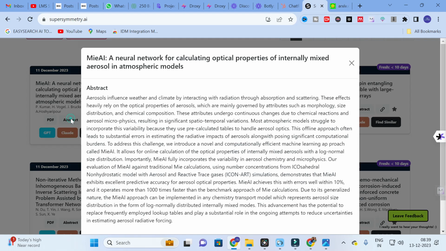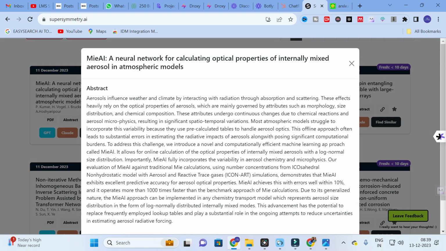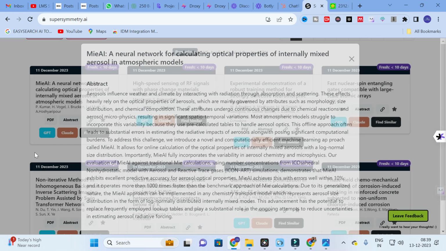So here you can see the abstract of the paper. Aerosols influence weather and climate by interacting with radiation through absorption and scattering. These effects heavily rely on the optical properties of aerosols, which are mainly governed by attributes such as morphology, size distribution and chemical composition. These attributes undergo continuous change due to chemical reactions. Like that, the abstract of the paper will be given.